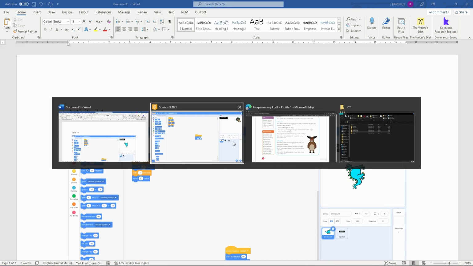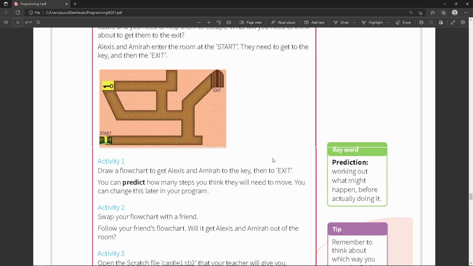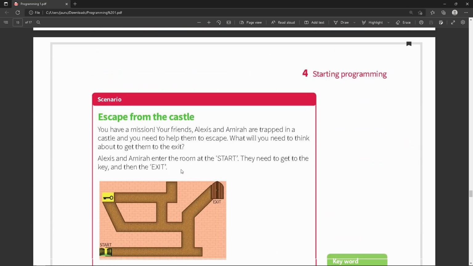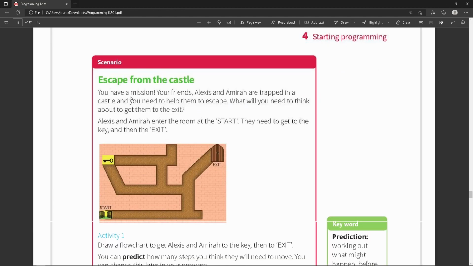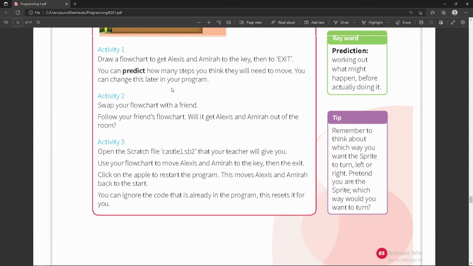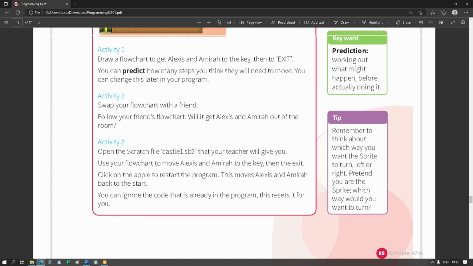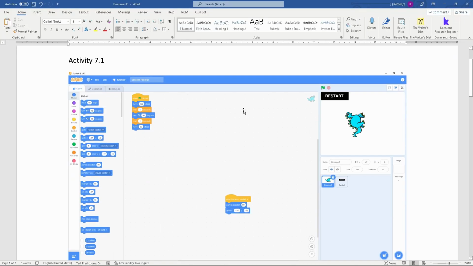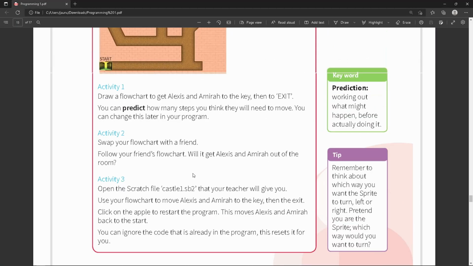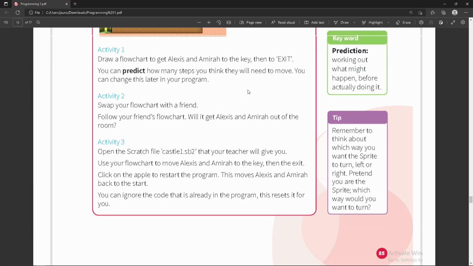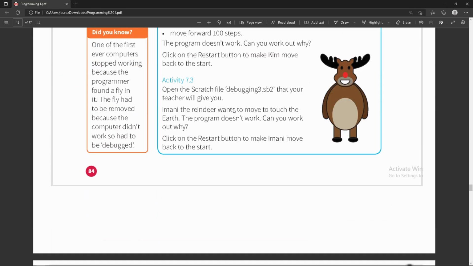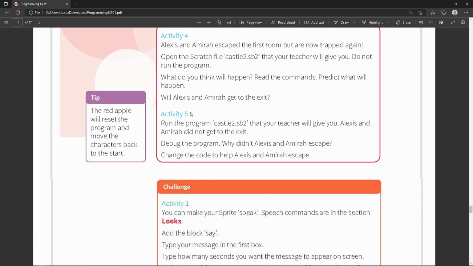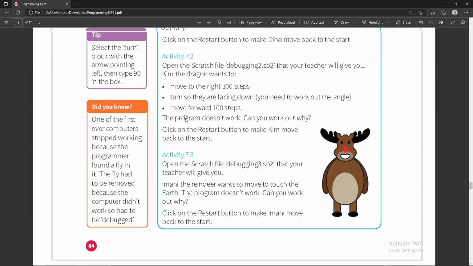Nice. Okay, so we have our 3 activities, and now I would like you to try this escape from the castle. So have a read through this and do the activities like we have done in this Word document over here. This scenario, you will have to apply the knowledge from all the previous work into this scenario. So just make sure that you answer all those questions, and that will be for marks.